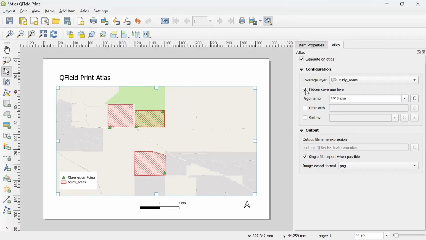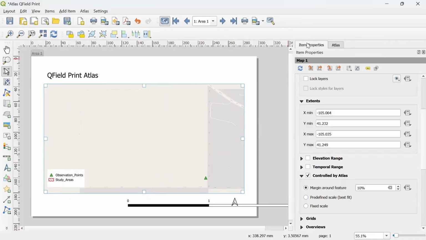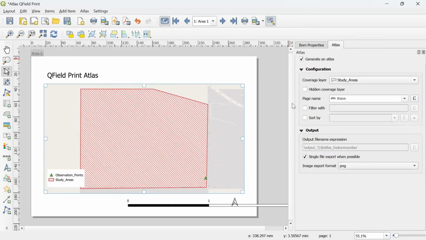Okay, so now I'm going to test if this Atlas is working. We can go here to preview Atlas. If you don't see the polygon immediately, we can go back to the item properties and verify that the layer cover is disabled. And now we can see here one of this map atlas.